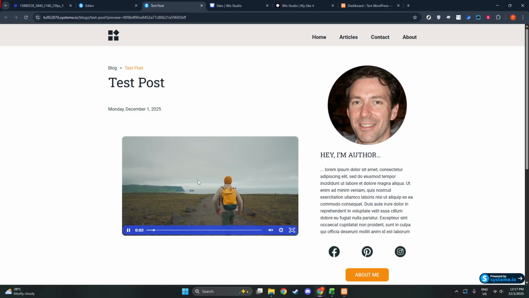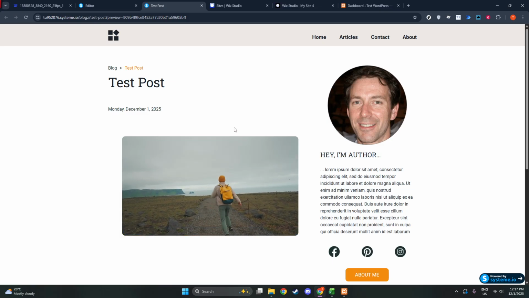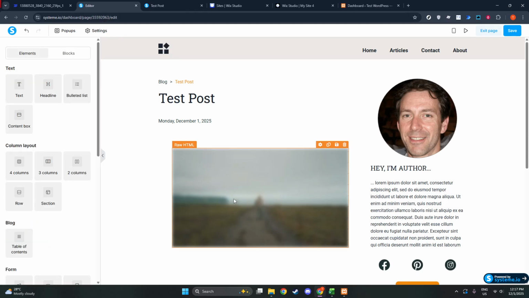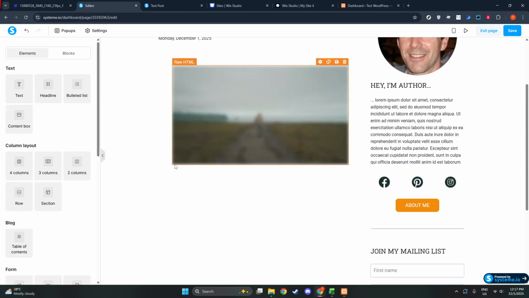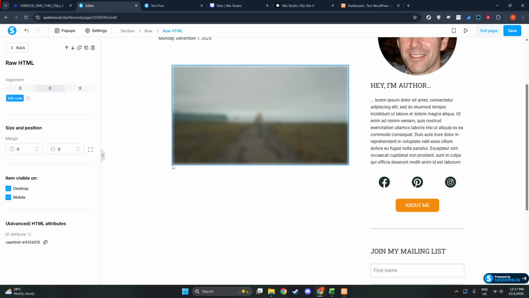A couple of quick tips as you wrap up. Always copy the complete embed snippet from Wistia to ensure the player script runs correctly, and use responsive sizing for the smoothest mobile experience. If the video doesn't appear after publishing, double-check that you use the raw HTML element, not a text element, and that the code wasn't altered.